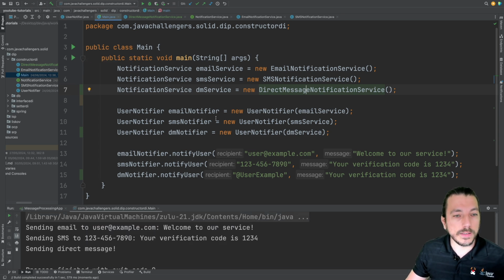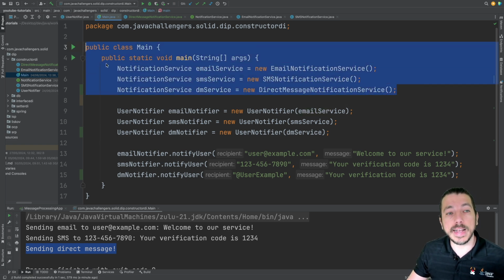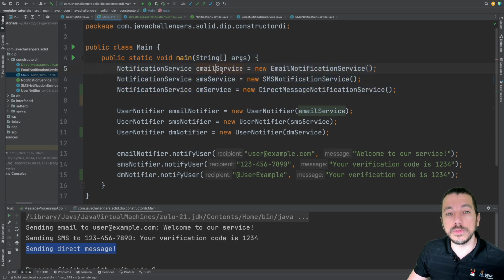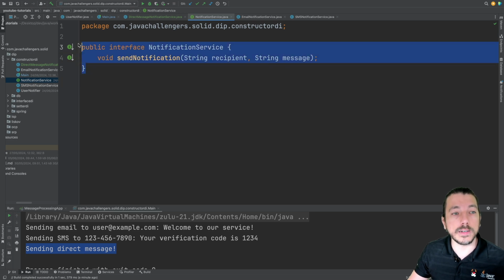So as you could see, by passing the implementation we want here, the corresponding method will be invoked. So first, it's the method for the email notification service. The second one is for SMS, and the third one is for direct message. And to reinforce, remember that we are also using the inversion of control concept, which means that the main class has the control, has the power of choosing whatever implementation it wants to pass to user notifier. User notifier only knows the notification service interface.